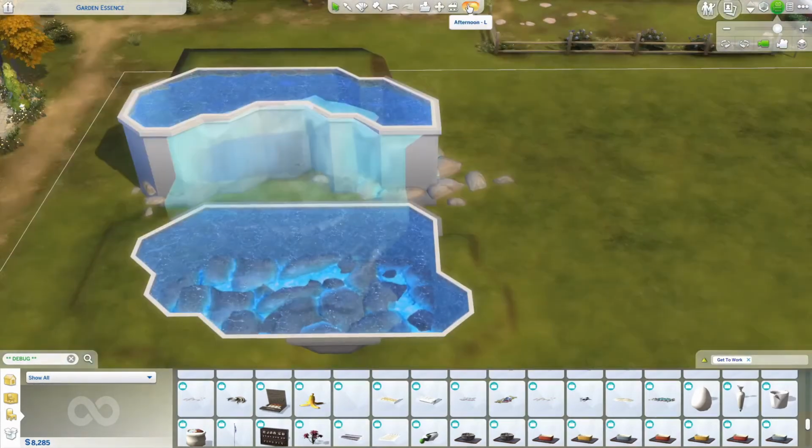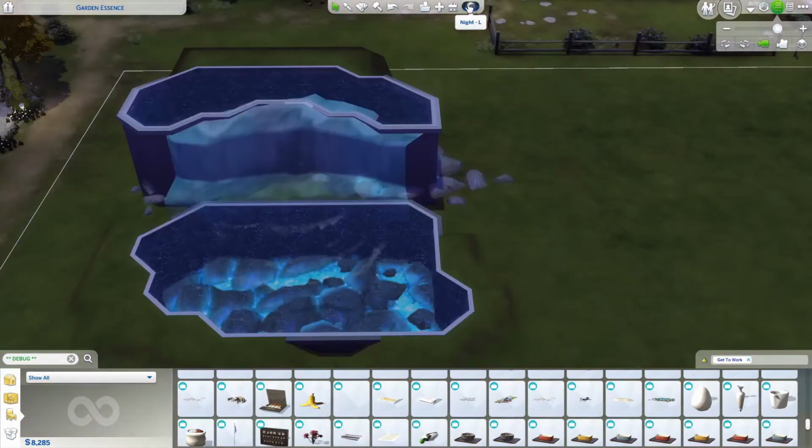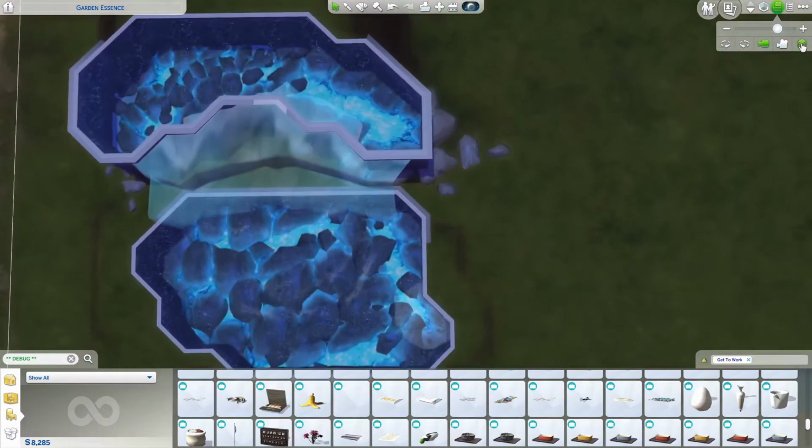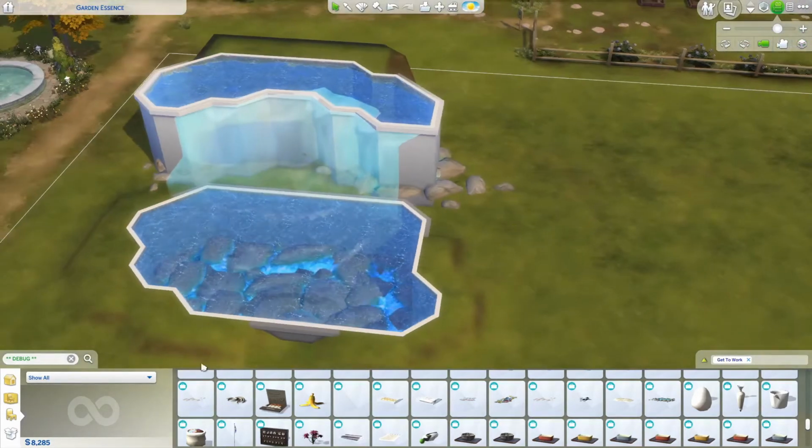And it's so much more practical than placing 1,000 lights inside of rocks, because that takes forever. Trust me, it takes forever.